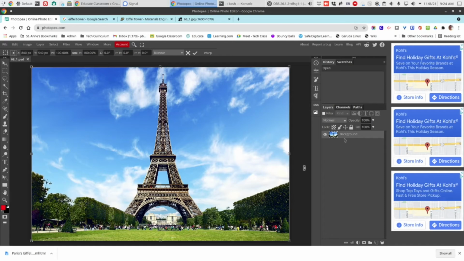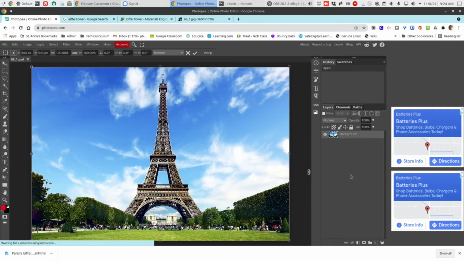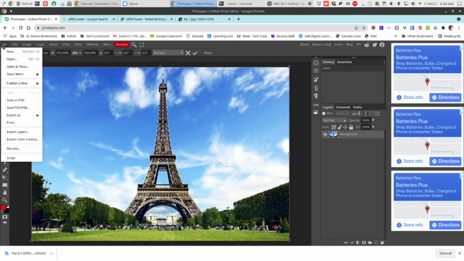All right, so the first or bottom layer we want is our image of the Eiffel Tower, or for you, whatever image you're going to use as your background in this composite photo. And then the second layer is going to be your green screen photo, your transparent PNG. So we'll go to File, Open and Place.